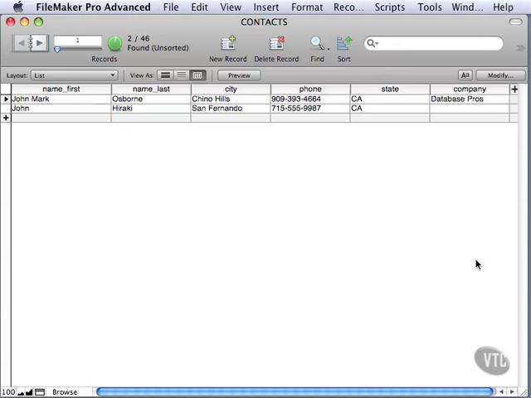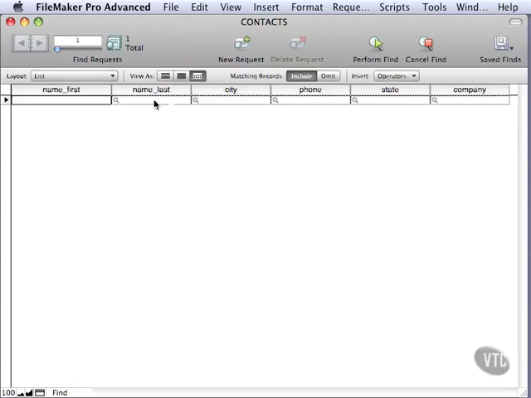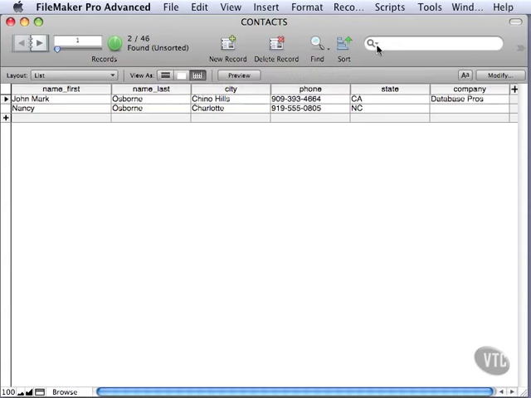Up until now, our finds have looked through all the records in the database, disregarding the found set. Actually, we did cover extend and constrain a little bit in the previous section, but we're going to cover it in find mode rather than through the contextual menu that we saw by right-clicking a field, or by control-clicking it on the Macintosh. So let's go into find mode. We're going to type in Osborne into this field and then hit perform find.